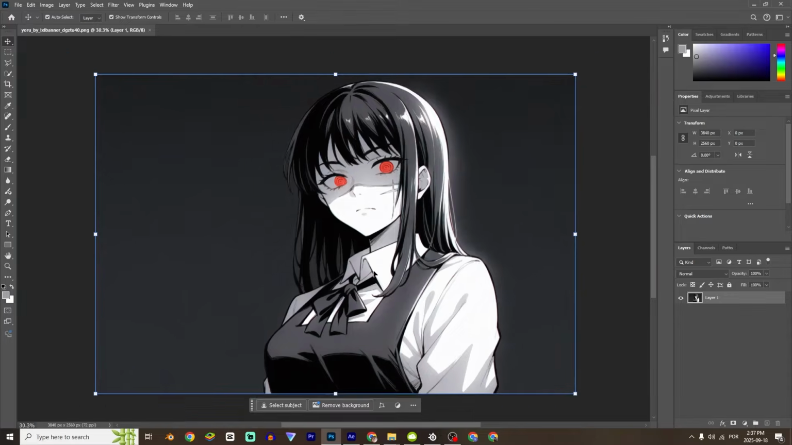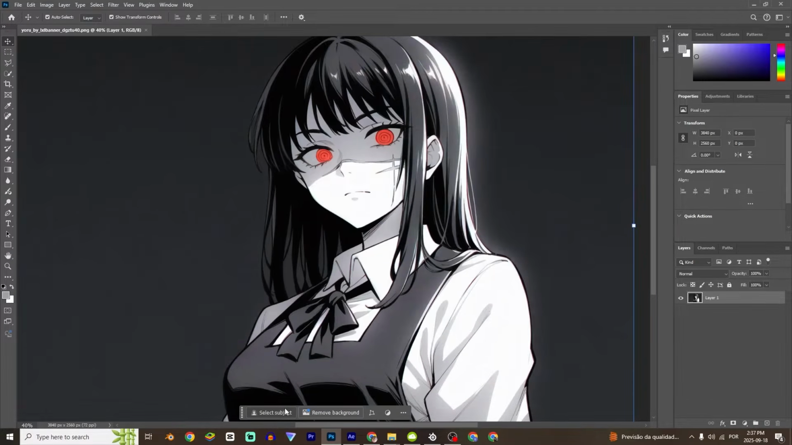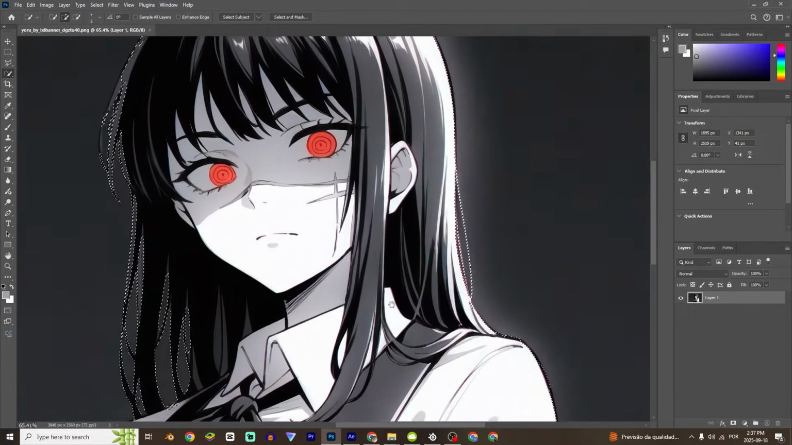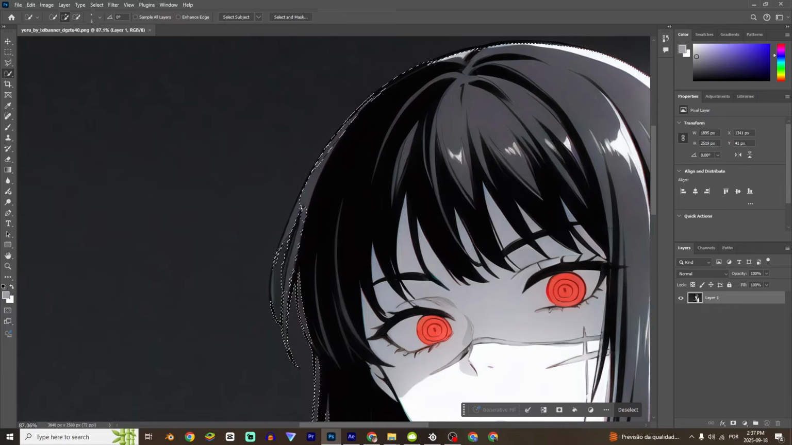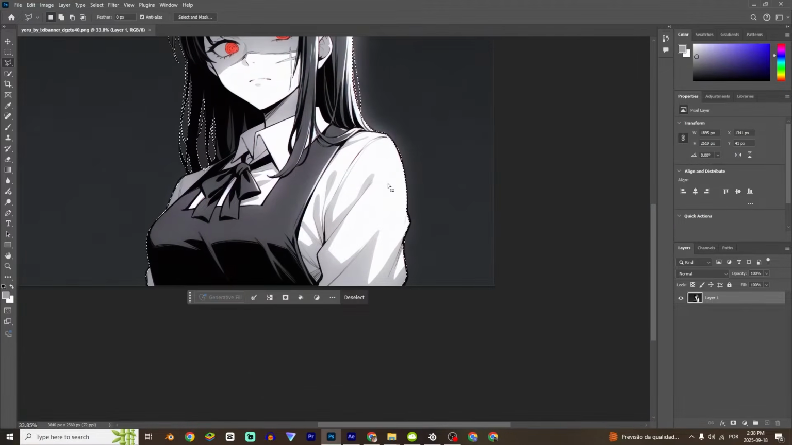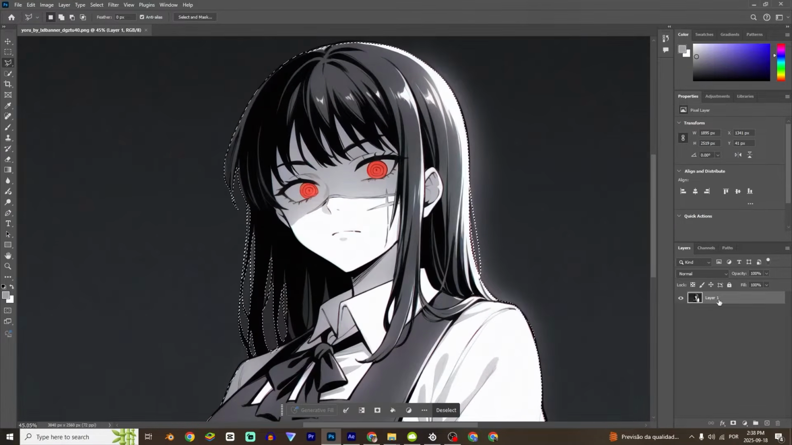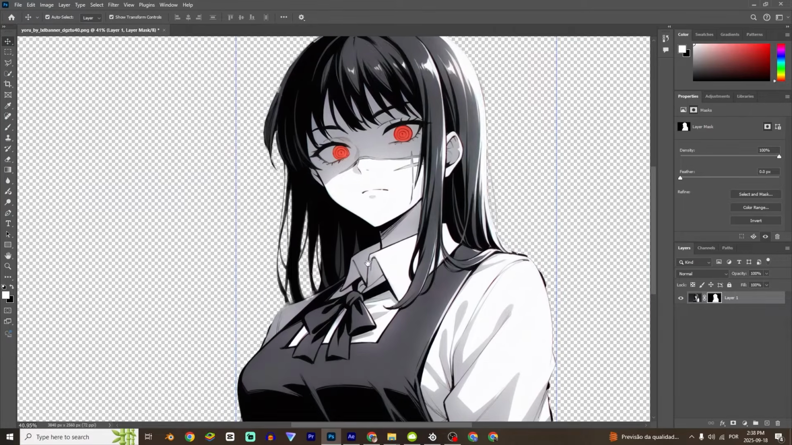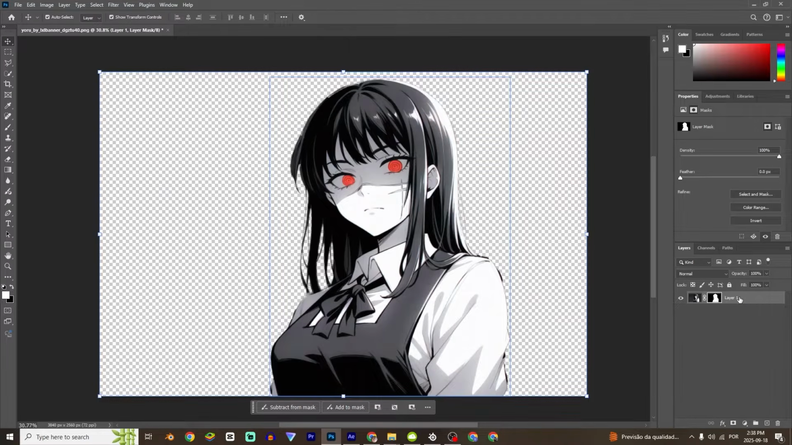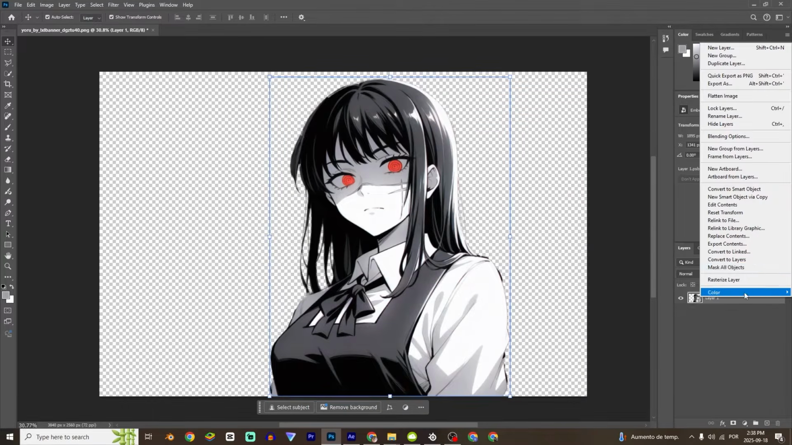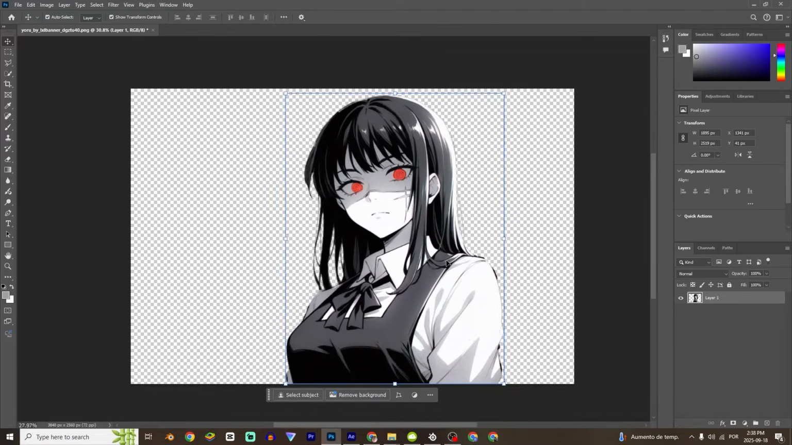And yeah, let's go. First, I'm gonna just select the subject right here. I'm just gonna take a look to see if everything is perfect. As you can see, yeah, and right here, you can use this tool also, holding shift. Okay. Yeah, that's pretty good. So I'm gonna click right here on the mask. As you can see, yeah, that's perfect. You can right click here, convert to smart object, click again and rasterize layer.